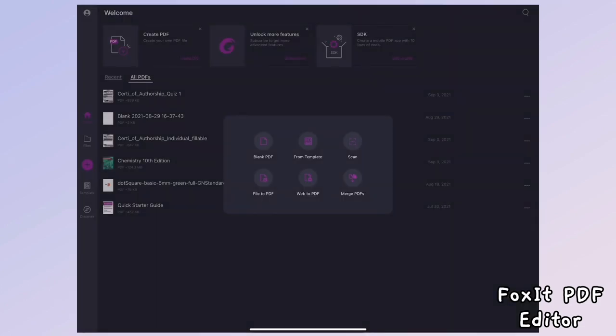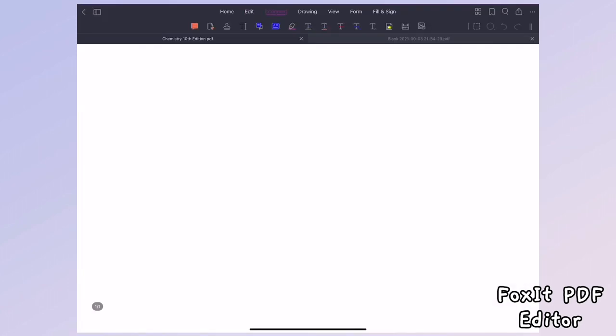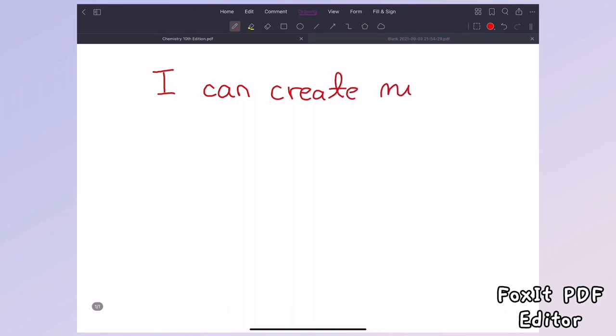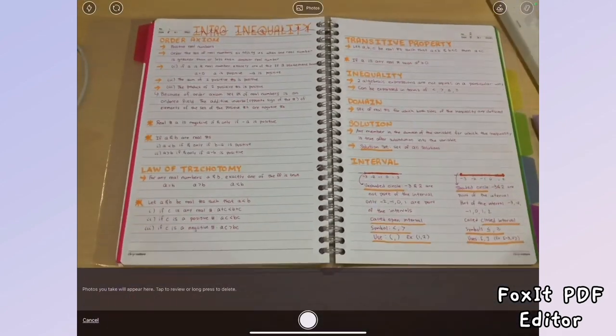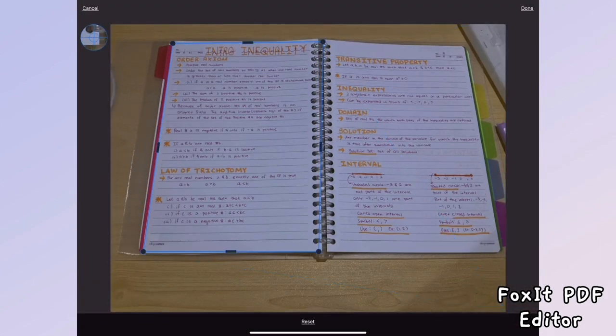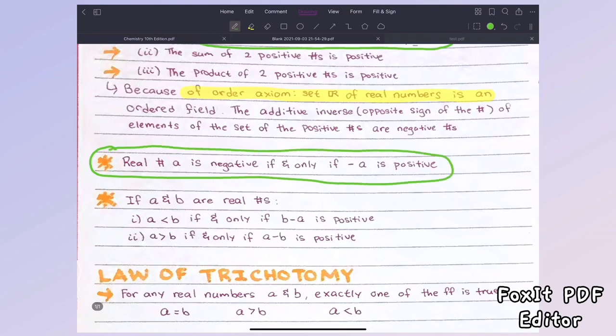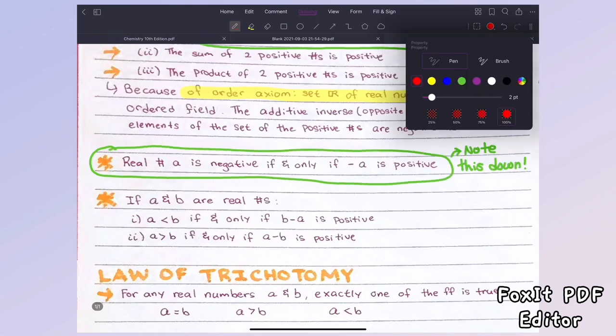With this, I can create my own PDFs using the blank PDF feature. And this helps those who would like to create their own digital notes or create their own exercises. I can also annotate my physical notes by using the scan feature to scan my physical notes and upload them to the app and annotate it.